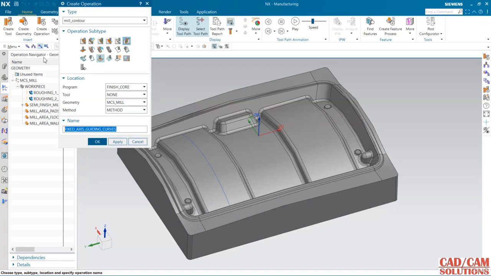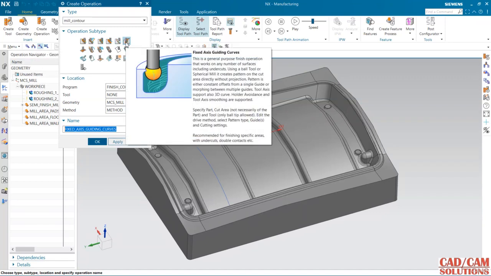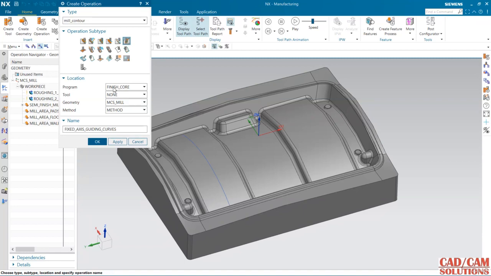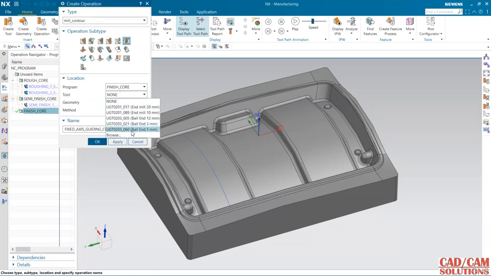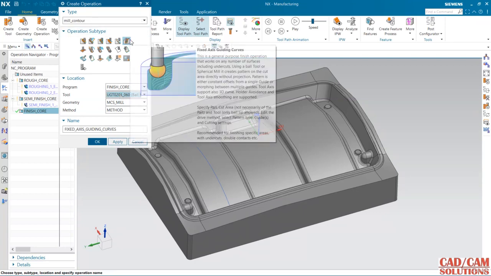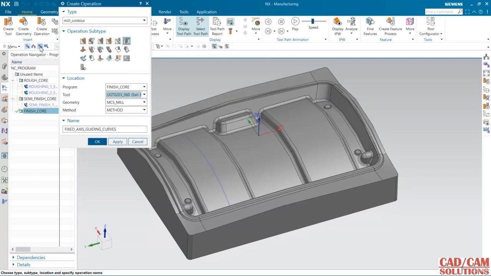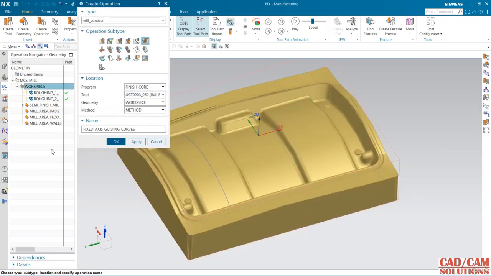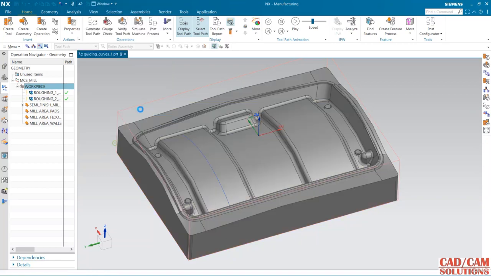So I have a tool, and my option is this. Here it is. Program is this finish core, and my tool is this ball mill. We can use a ball mill, bull mill, or spherical mill. Only these three types of tool we can use for this fixed axis guiding curve. And the geometry is workpiece, and my method is finish.